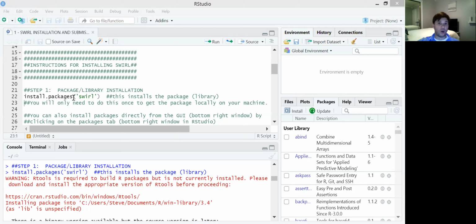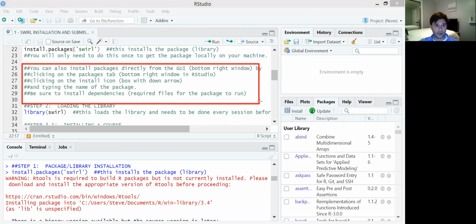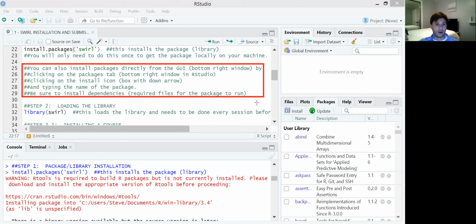And if I want to run Swirl, before I can do that, I need to install the library. Now there are additional installation instructions if you want to use the GUI as I've described before in the bottom right window. There are some instructions for how to do that. But I've showed that now two times, in the last segment and in this segment.